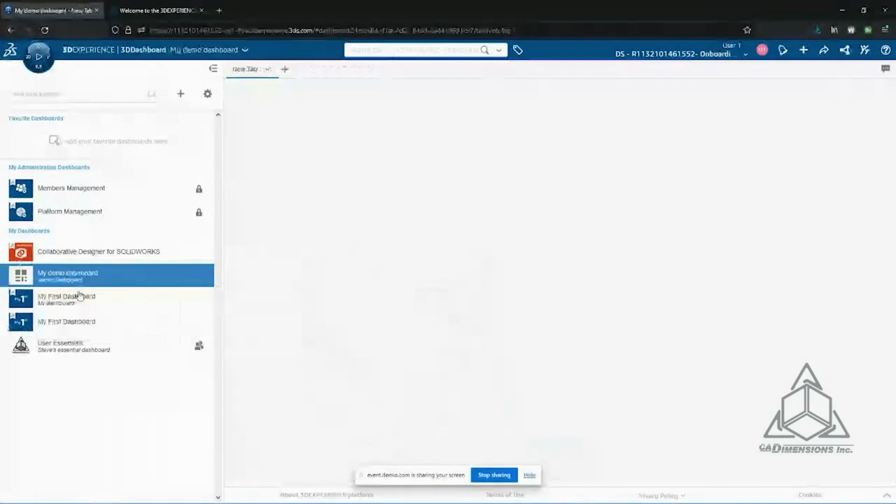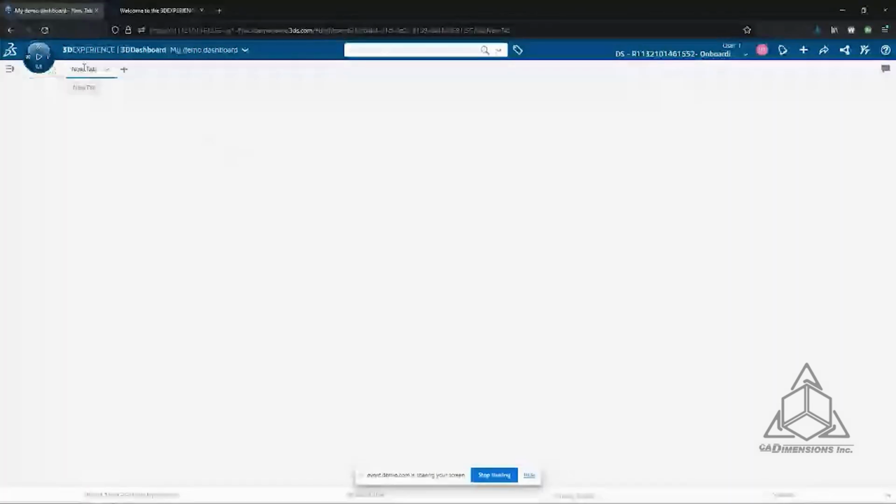You'll notice that my new dashboard is showing up here in the list of available dashboards, and in just a second, that dashboard will load and display for me in the other side of my browser window. Now, when you create a new dashboard, you'll notice that you get a single tab. And it's named New Tab by default. If I want, I can change this. Let's name this tab 3D Drive, for example, because we'll take a quick look at 3D Drive. All right, so now I have a tab on my demo dashboard named 3D Drive.